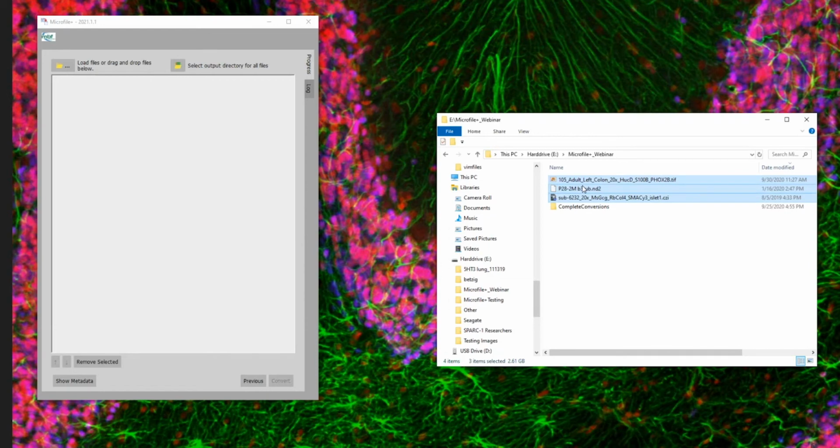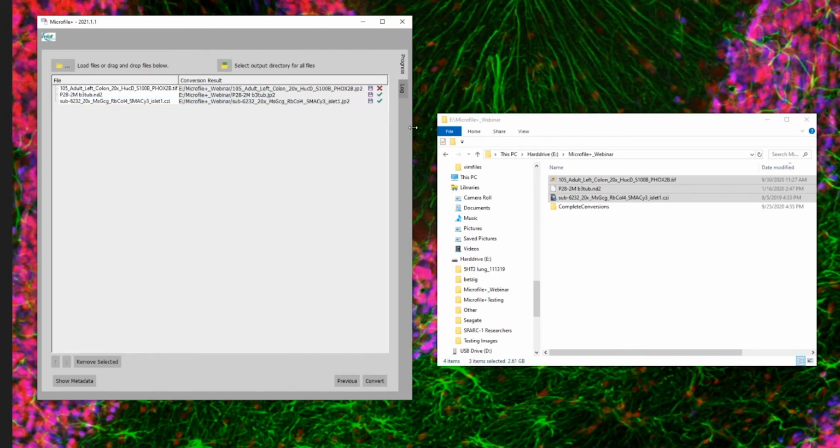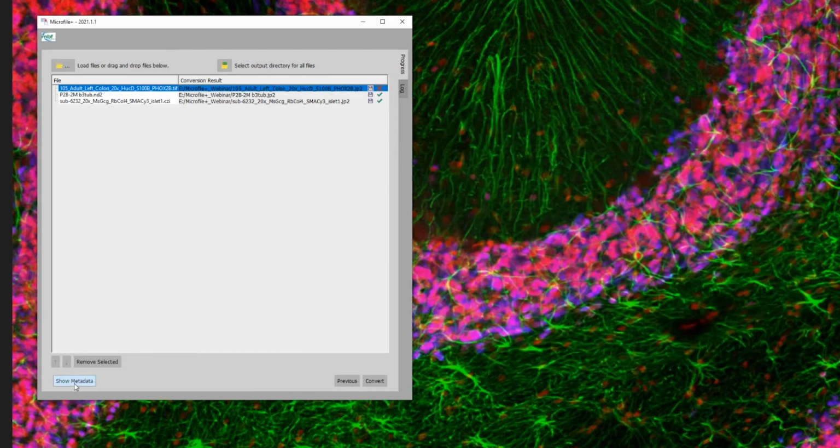To open your images in the program, simply drag and drop into the window. You will see the original file formats. Today I have a CZI, ND2, and TIFF file format. And then you will also see at the end of each format, there is either a green check or a red X. The red X indicates that required metadata has not been entered for this TIFF image. To add and modify this metadata, simply select the image that you would like to edit and click Show Metadata.